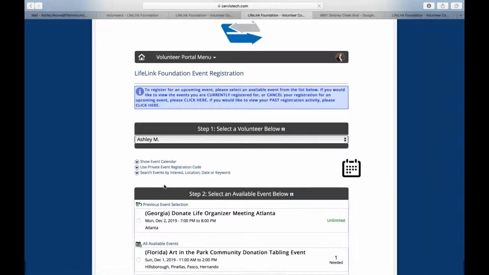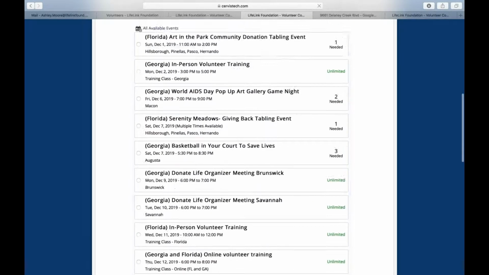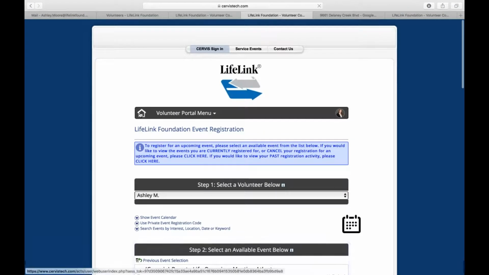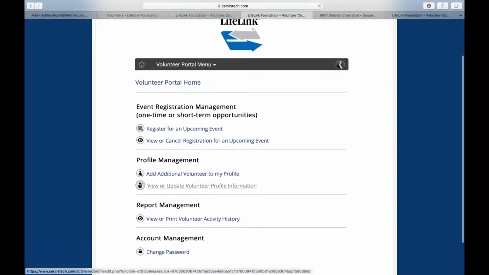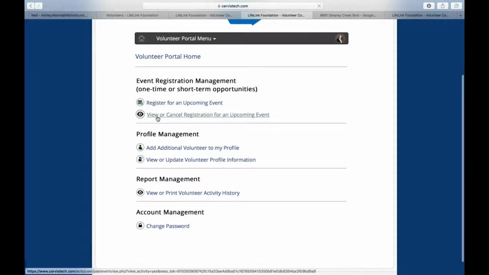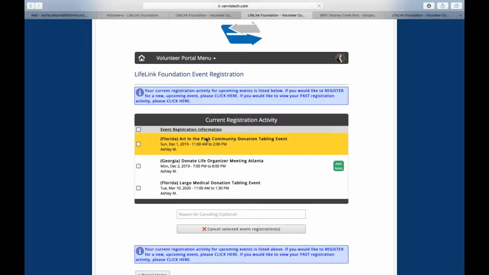So let's go back to the main portal. And you can go back, again, two ways. You can go back using this bottom button, Portal Home, or you can use the little house button, takes you back to the home page. And you're back on your main portal. So let's view or cancel those registrations for those new events that I signed up for. So we're going to click here. And you can see it tells me these are the current registration activity that I have. So I'm on this one, and this one.